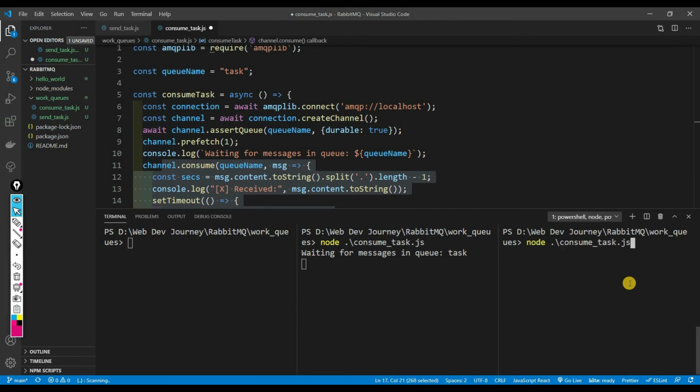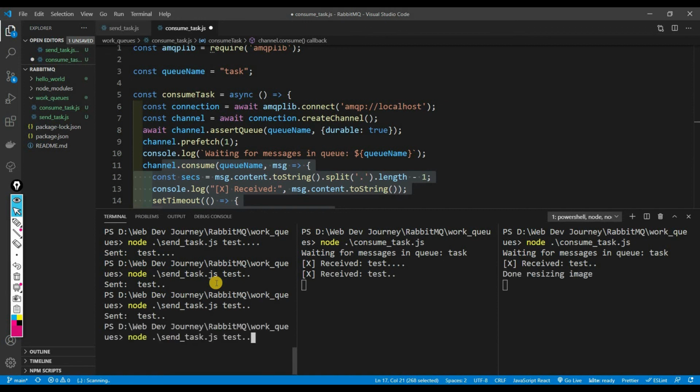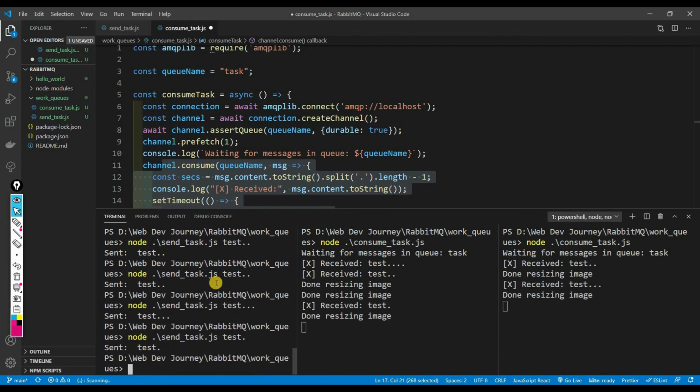Clear this and create a worker. So we got 2 workers right here. And what I'm going to do is send a task of 4 seconds and then 2 seconds and then 2 seconds and then 3 seconds and then 1 second. And let's see how fair this is.